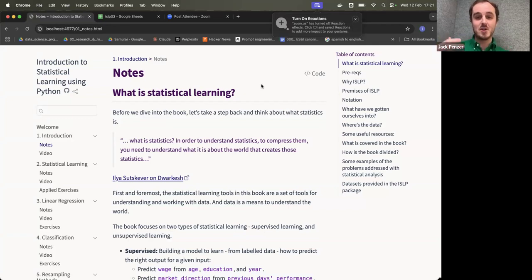He says that in order to understand the statistics, the language model has to compress them. And to do that, it has to understand what's true about the world that creates those statistics. That's what we'll really be doing in statistical learning: trying to get some tools to help us understand what led to the creation of the statistics we're looking at. I think it's a really nice grounding to keep in mind.